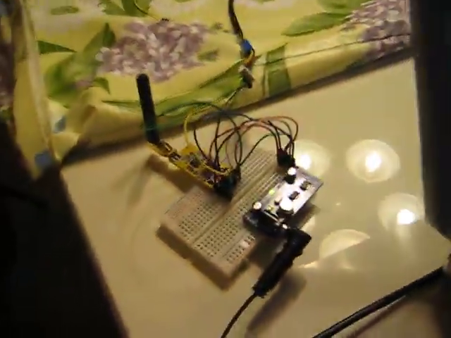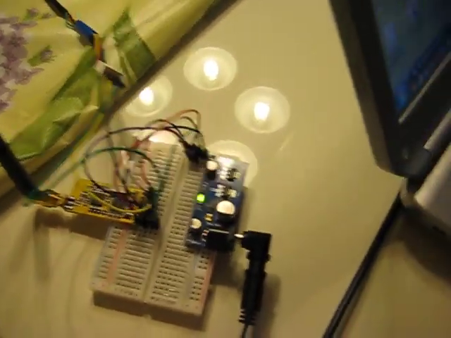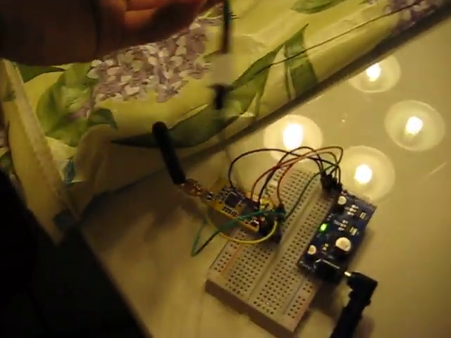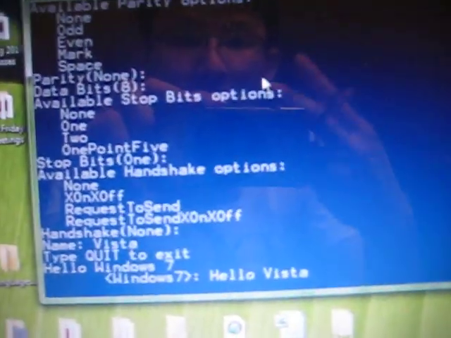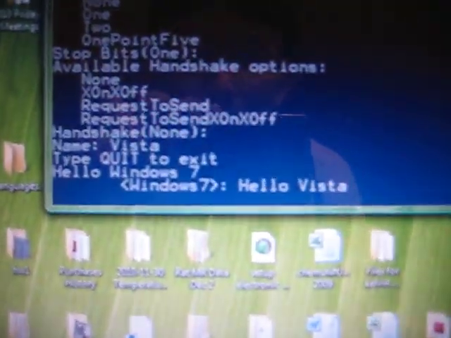Okay. So on this side, I have a similar setup that we've seen in the other room, using the same module. Same setup, using the UART wire from their kit. And I'm using a 3.3 volts power source. And open up the serial chat and click on the right COM port. Now I named this one Vista.